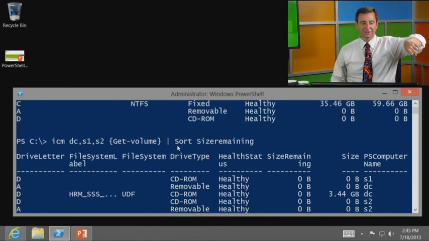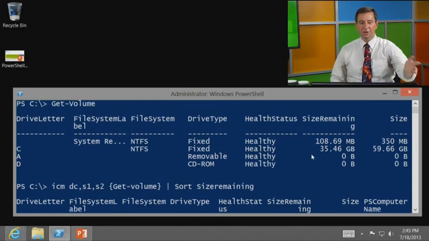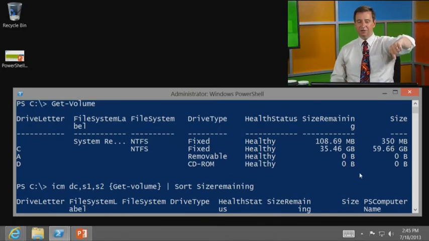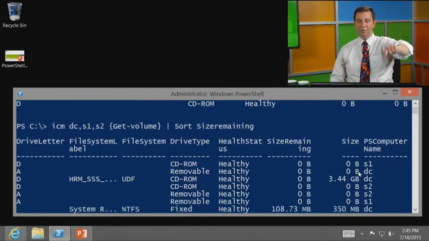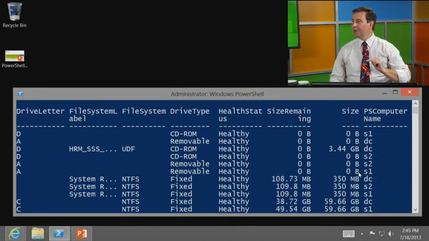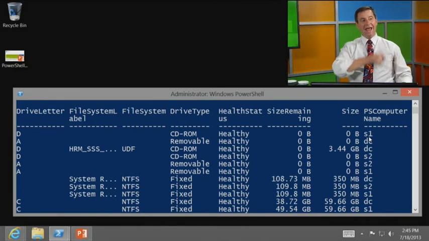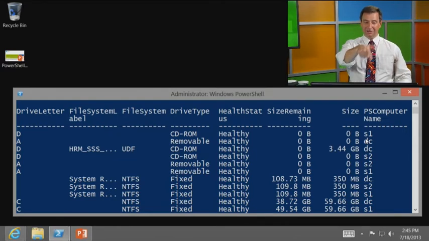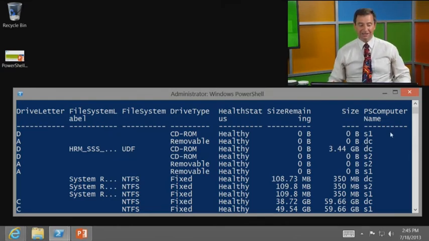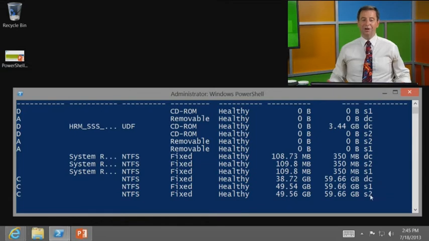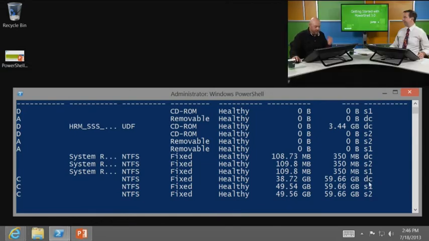Notice how the formatting's... No, I want to show the previous text. Oh, the previous one. Okay. So notice here, it just shows you drive letter to size. But now you scroll down. Notice we have PSComputerName. When the objects come back, we add properties to them, including where this thing came from. So when I do this sort and go down to the bottom, I can see there's my volume, but where did the volume come from? And the answer is S2.